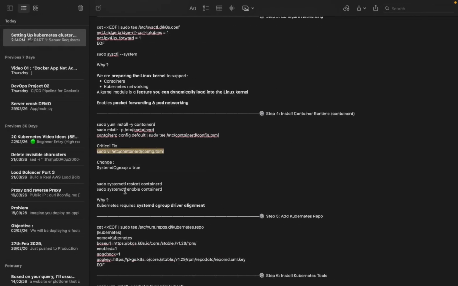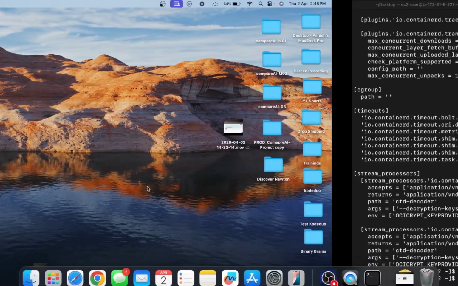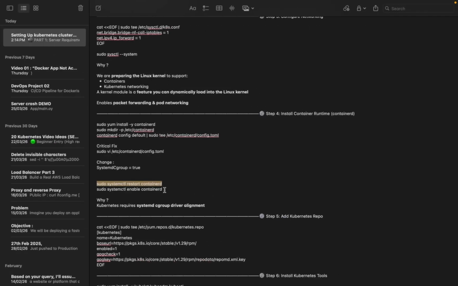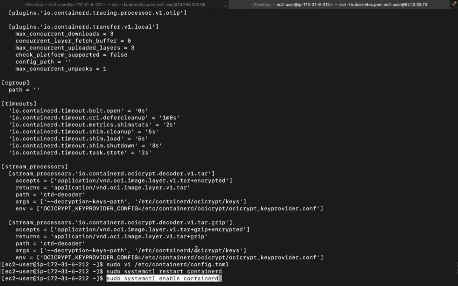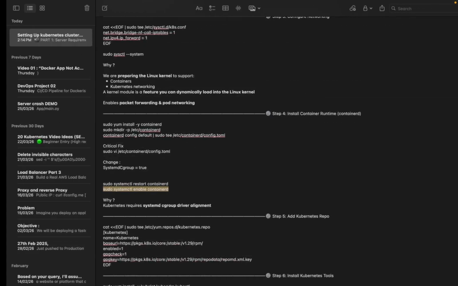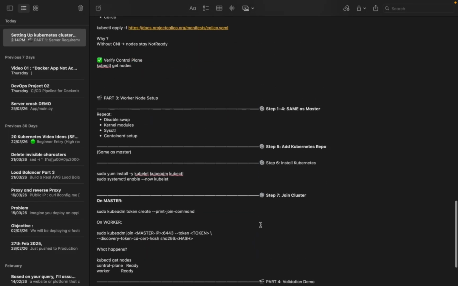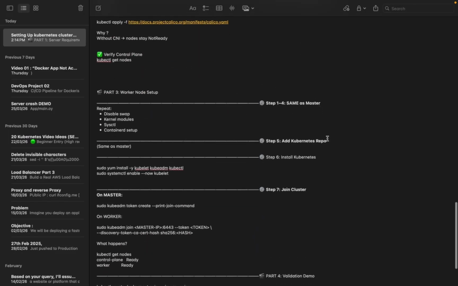What is the next step? So this is done, and then we have to restart containerd and we have to enable it. Okay, this is the restart of containerd, and then we have to enable it. Okay, done. So now let us check. We have done from step 1 to 4. Now let us see what is next. So step 1 to 4 same as master.